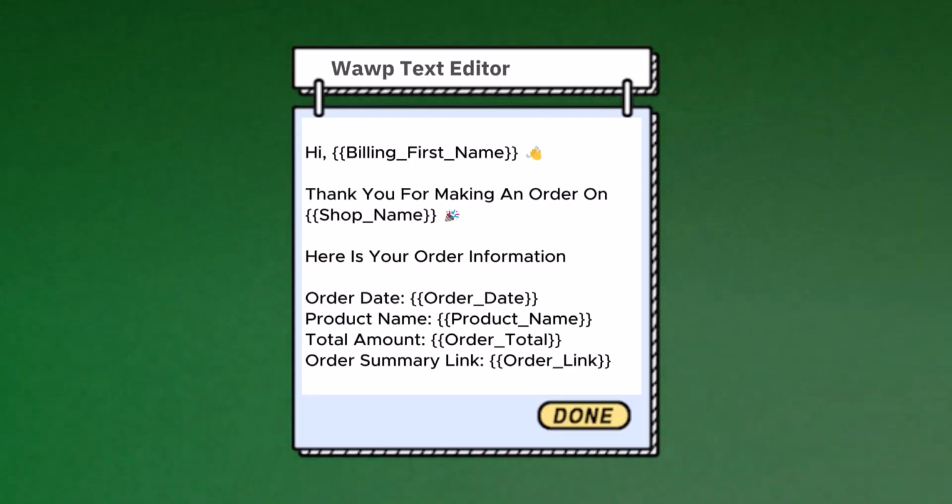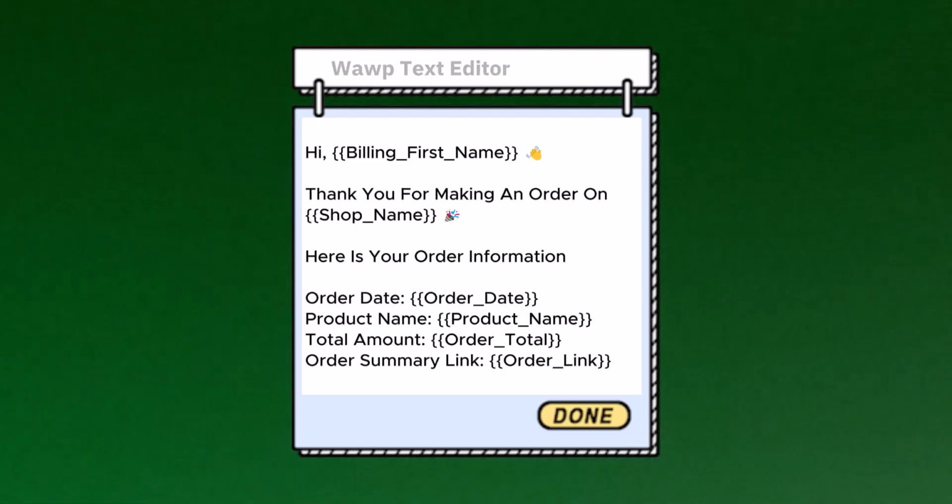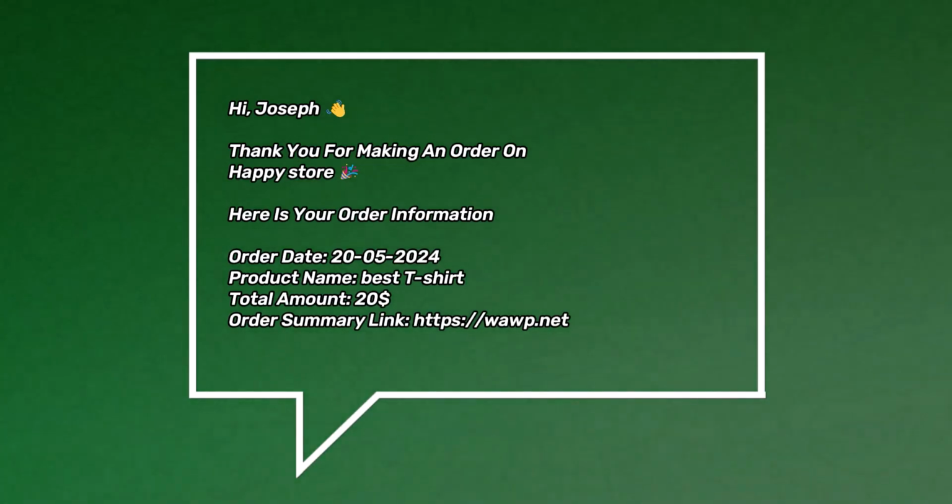For example, this message is before sending using the parameters, and this is the final output that reaches the user's WhatsApp number.